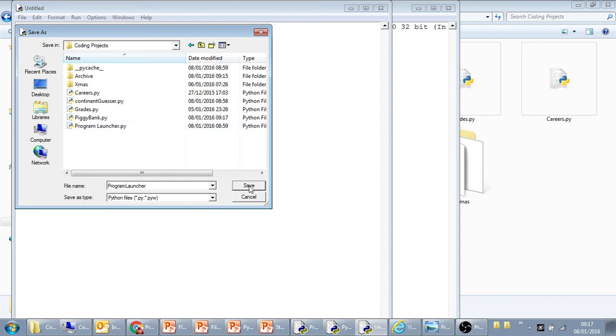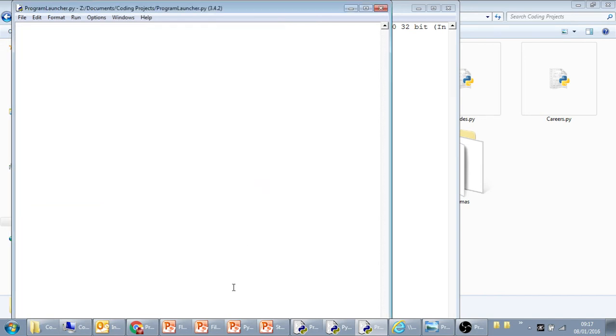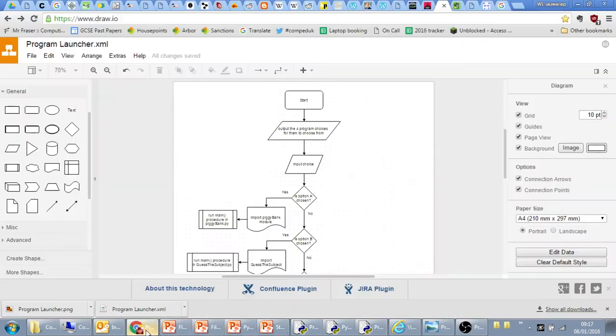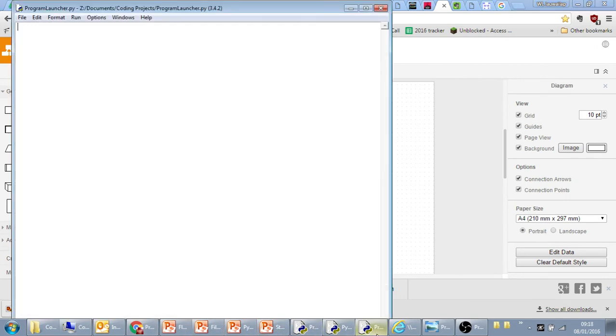That's my previous one that I've already made. And we're just going to follow the algorithm that I've given you. So I've given you a flowchart here, which is start, output the four program choices for them to choose from, and then let them input the choice. So let's follow this through step by step. I would have the flowchart with you at your side, so you can be following this, and I'll just be doing that. So output the four program choices for them to choose from.